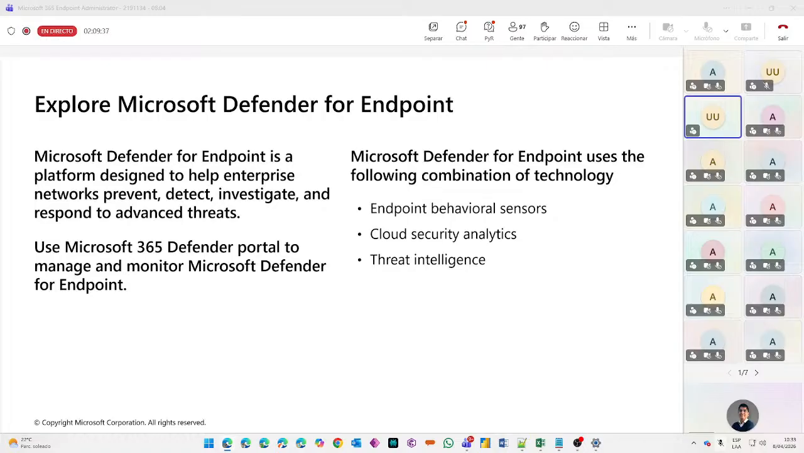And then you have threat intelligence. Generated by Microsoft hunters and security teams, this will allow you to identify attacker tools, techniques, and procedures, and even generate alerts when those are observed in collected sensor data.